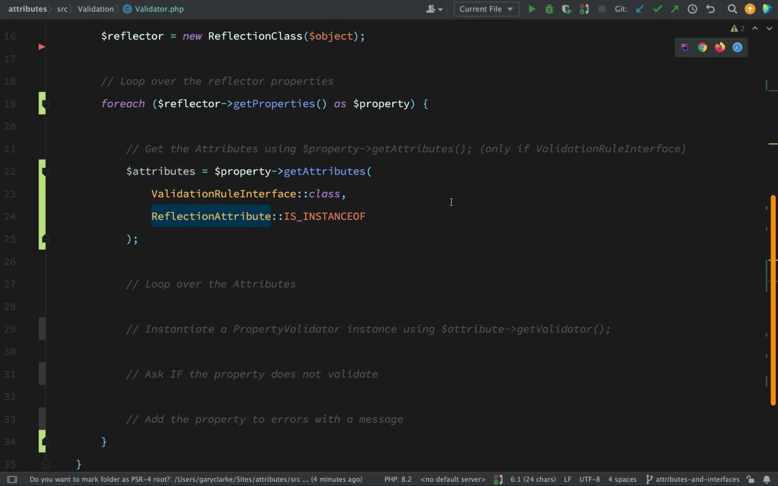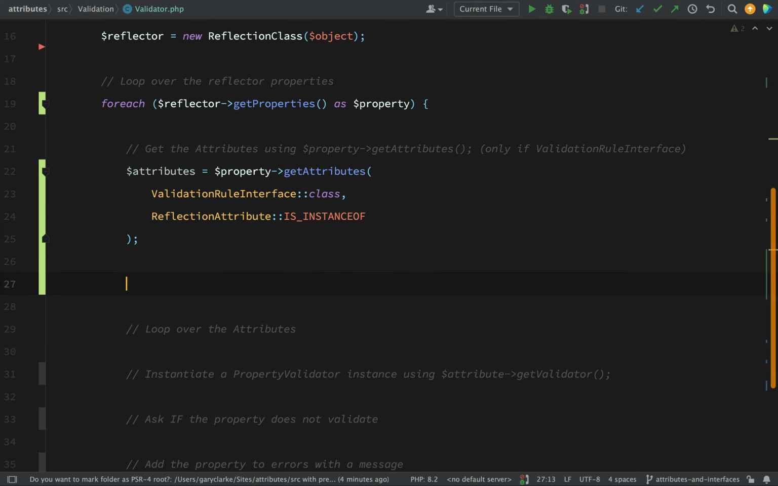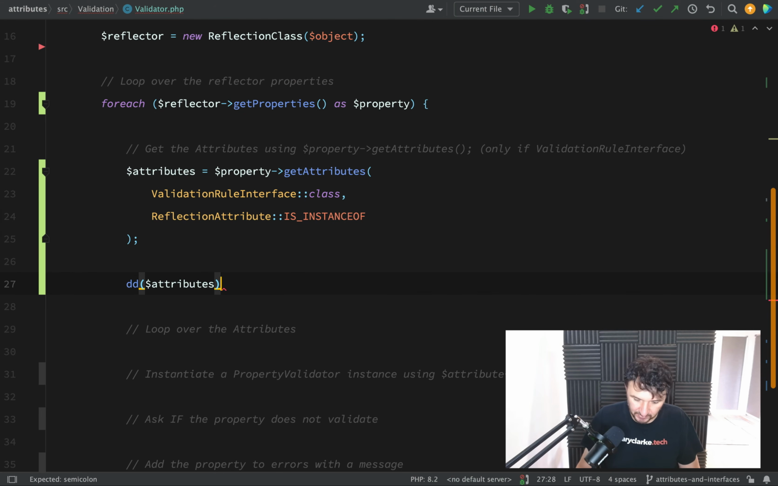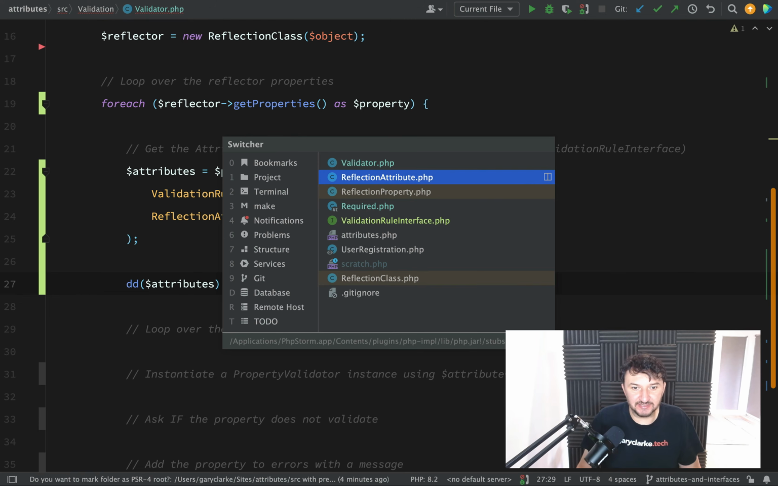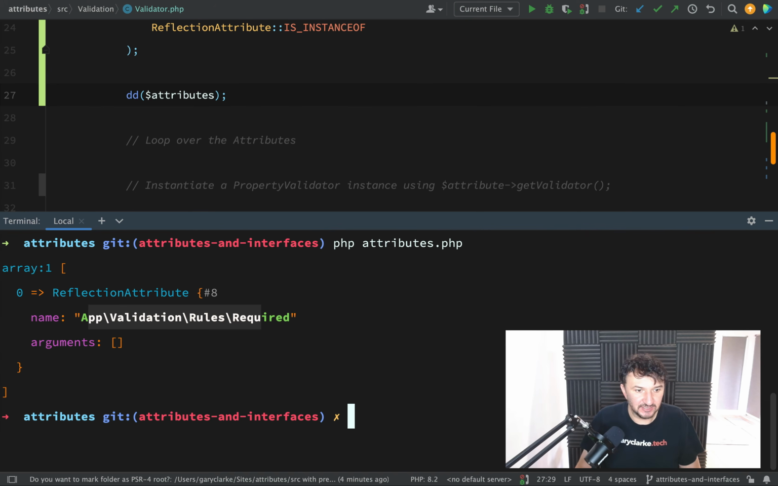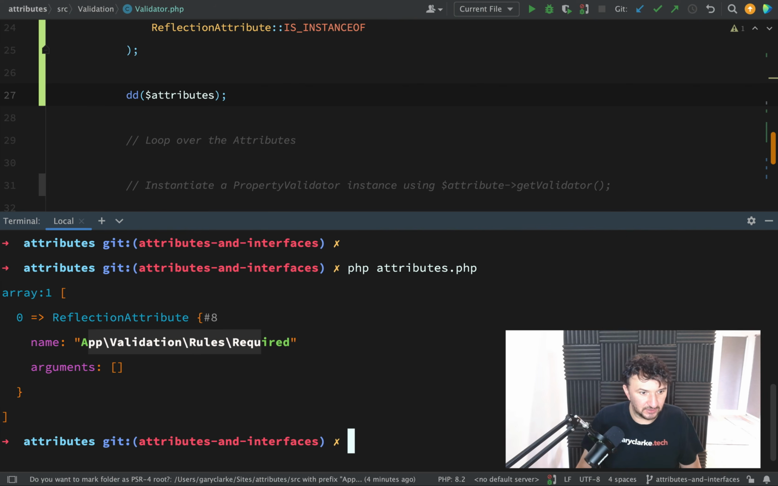If I run this now, in fact, I'll put the dump in here. But if I run this now, I expect the result to be the same because we implemented that interface in our required class, and so this is an instance of validation rule interface. Let's go and run this. Okay, so as you can see, we're getting that reflection attribute app validation rules required.